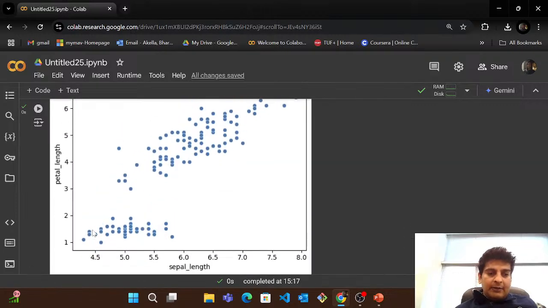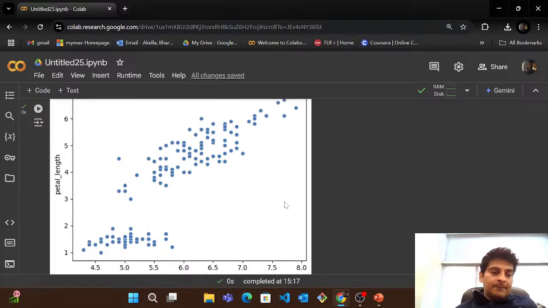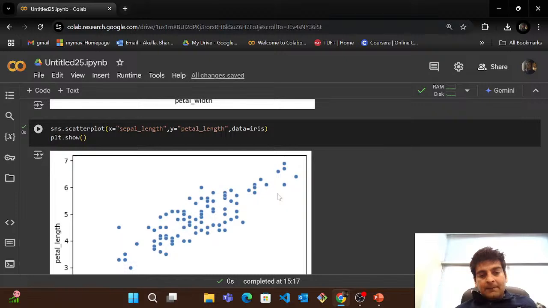So it seems like there is a linear relationship between petal length and sepal length. As the sepal length of this flower increases, the petal length also increases.